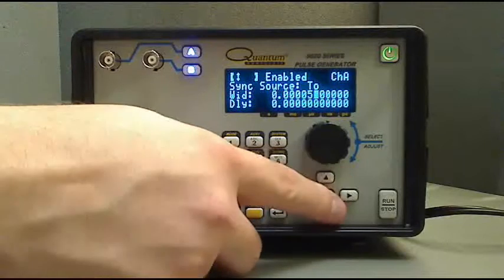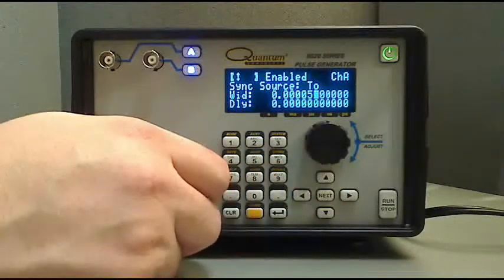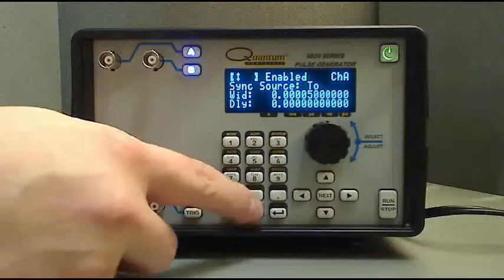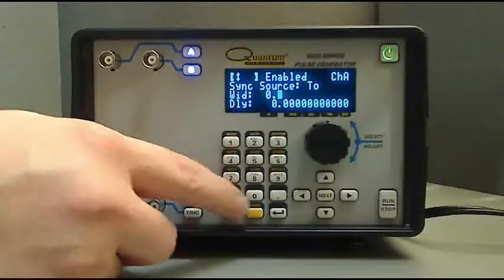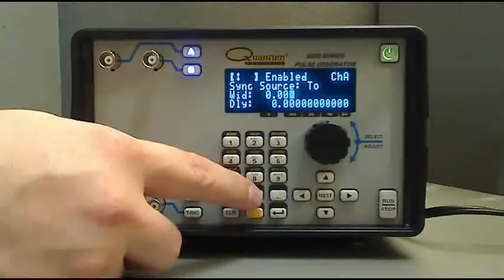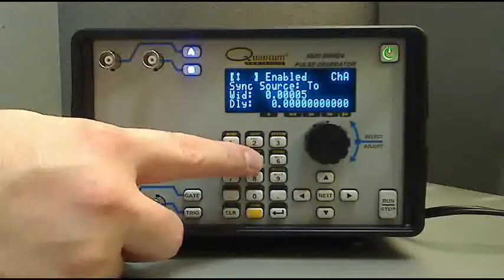For our example, entering 50 microseconds using the standard decimal entry requires that we press the period button followed by 4 zeros, then a 5. The enter button in the lower right hand corner of the keypad must be pressed for the entry to be accepted.